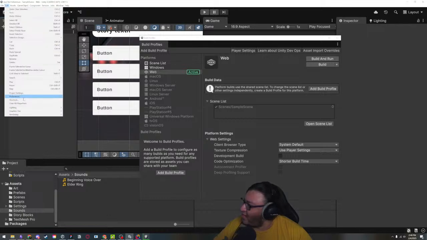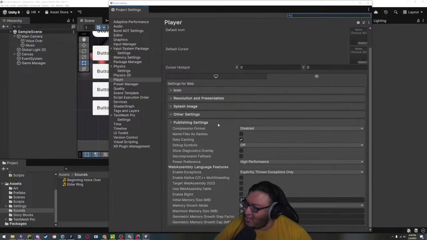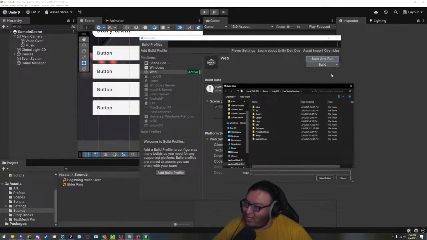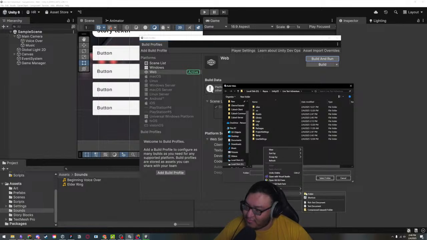If we go to edit, project settings, make sure that you disable this compression format over here. You're going to find it in player and then publishing settings. Make sure this compression format is set to disabled, or else Itch is just not going to be able to play your game. Okay. So we're going to build and run. We're going to make a new folder over here and we're going to name it build.